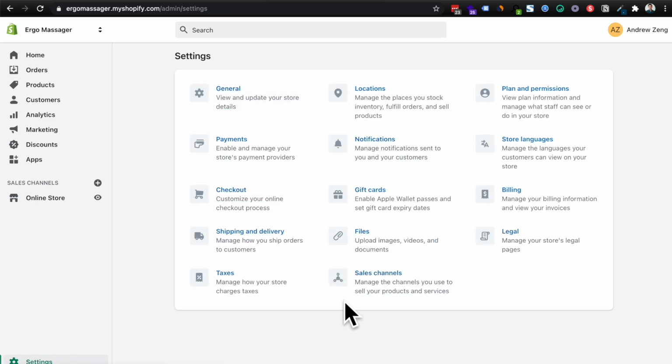Overall, once you've managed all of that, you can feel free to dive deeper into things like notifications and plans and permissions and stuff like that. You should have an overall glance at every single setting before you go live. But there is one more very important thing before we go live.